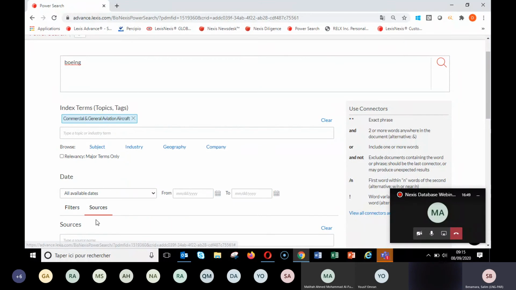commercial general aviation aircraft. So when you select a subject and you perform your search, it's going to search only for the terms that you want from this subject. It's not going to search for all the information, and we are not going to be overwhelmed by too much information or too much news for these terms or the company name that you're searching. So you specifically search in a specific subject or topic. Okay.